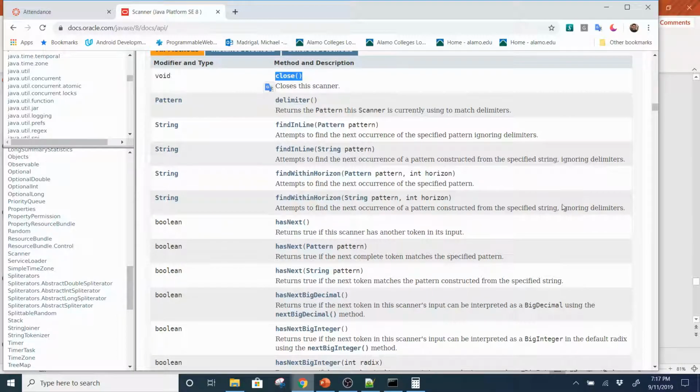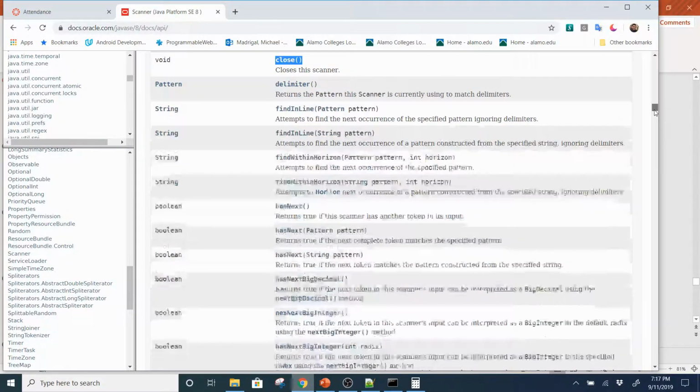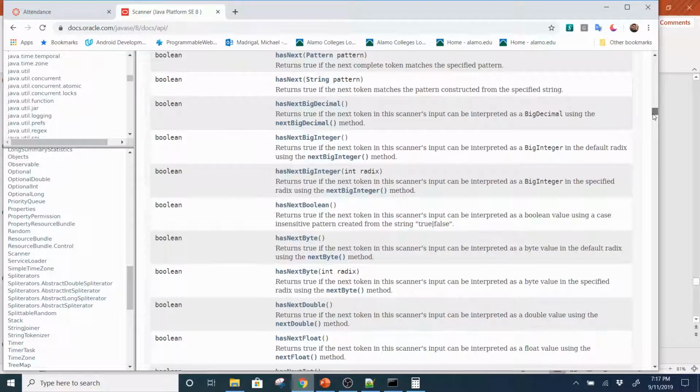Okay? These are all the methods you can call. I know it's a lot. I'm not going to make you memorize any of them. The ones that you do have to know are the ones that the book talks about. If you look in the book, it gives you a nice little subset of what you should know. There's nextLine, there's nextInt, there's nextFloat, nextDouble, right?